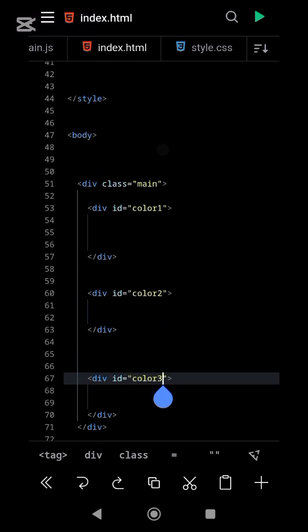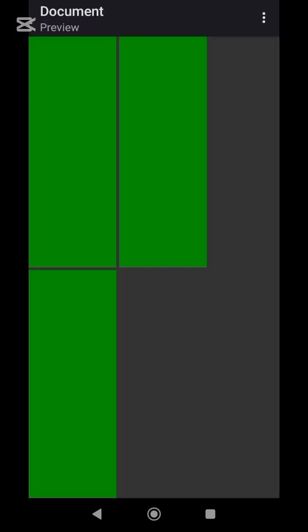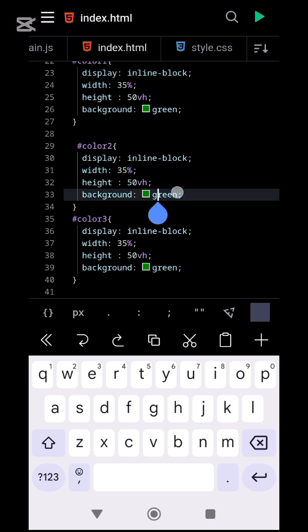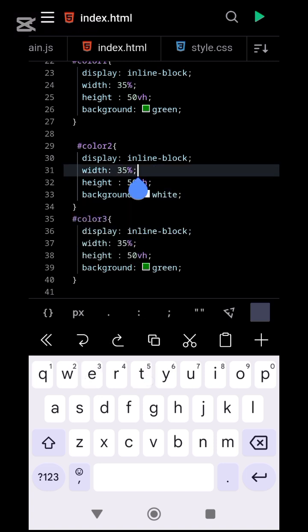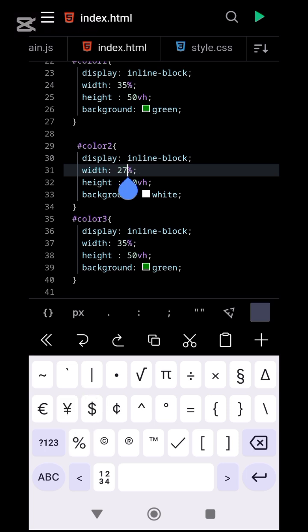Now let's do something. Let's check our output. So this is what we have. We have something like this, but this is not what I want to happen. I want something else to happen. I want this one to be white. Then I want this one to be just 27%. Now, alright, so you see this is showing like a flag. So this is the first div we created, this is the middle one, and this is the third one.